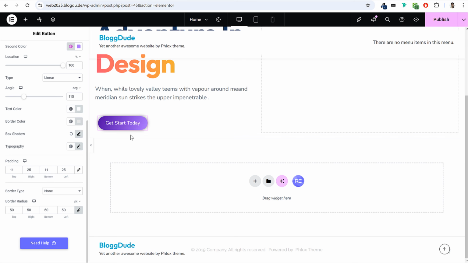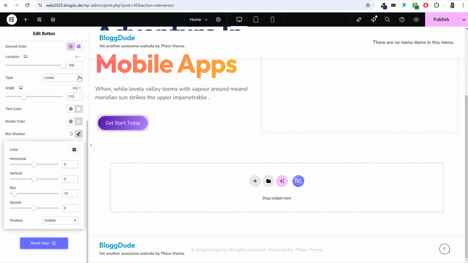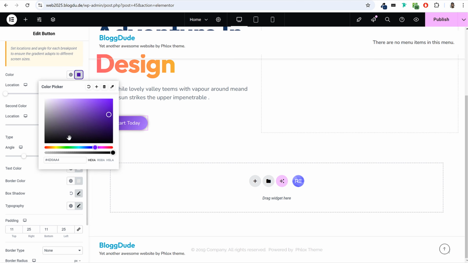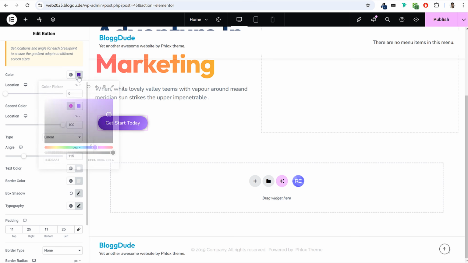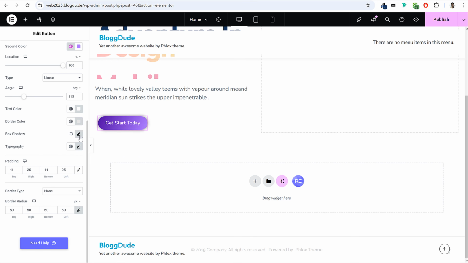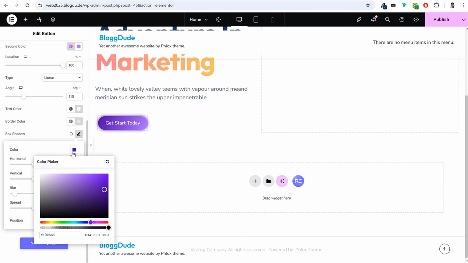Now for this one, for shadow, I want to use that dark color. So under box shadow, first let me copy the color code from here. Under this box shadow, now click on this and add this color. Now we don't want this dark.